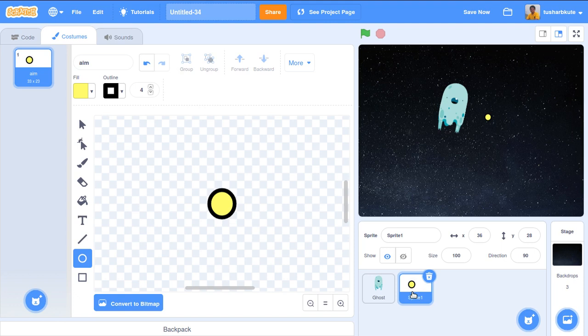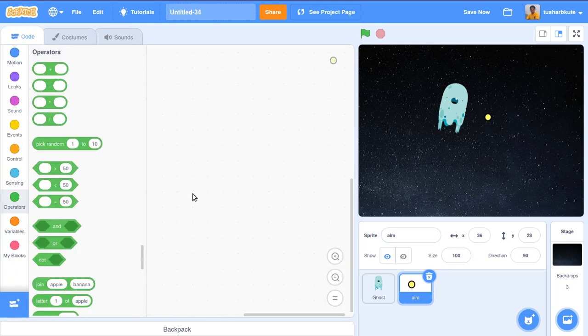You can check the name of it is sprite over here. I can change the name of it to aim also. Go to the code and let's write the code for the aim. So the aim sprite has to follow the mouse. So let's go for that. It's chosen the aim now.